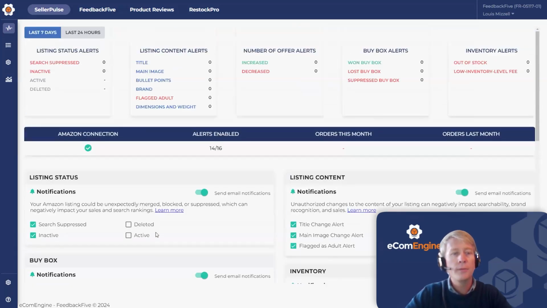So I'll just kind of quickly go through the different alert types and talk about some of the use cases. So first is listing status alerts. We're getting these listing status notifications directly from Amazon's API.